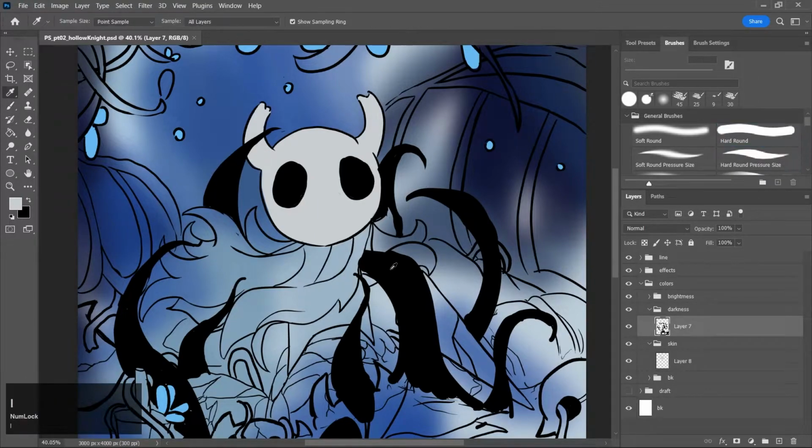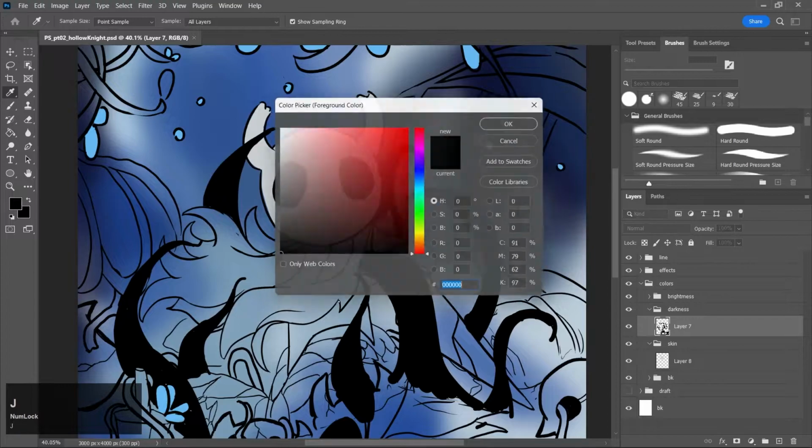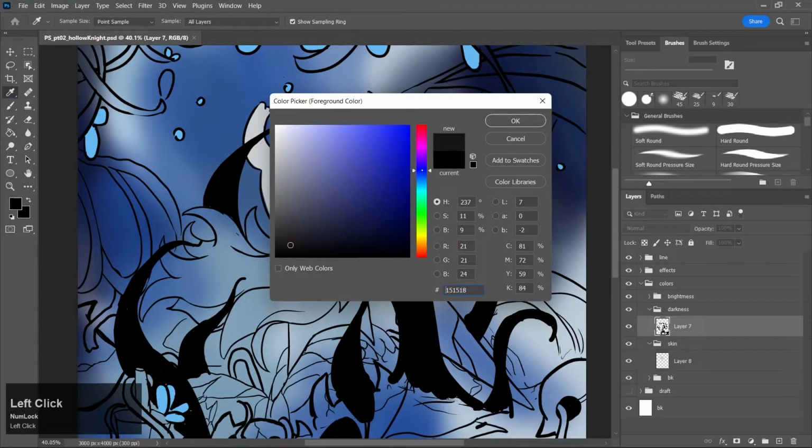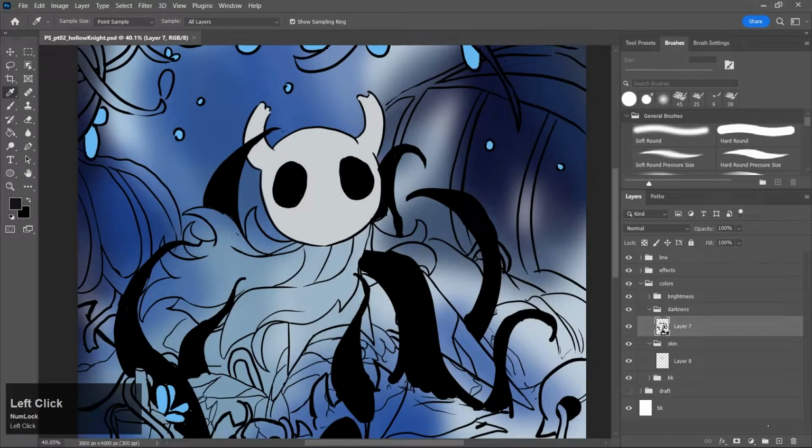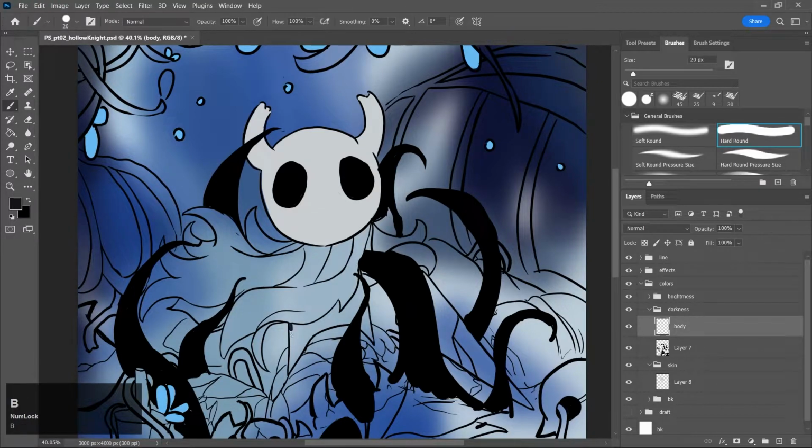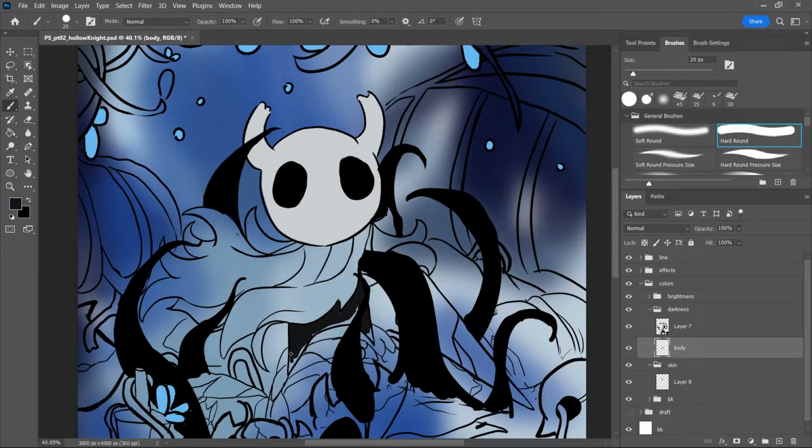Oh, and we should add some darkness here to our body. I will create a layer called body. I wouldn't make it pure black for some reason. I don't know, I want to add something to it later on. Okay, I'll put this layer beneath the darkness.